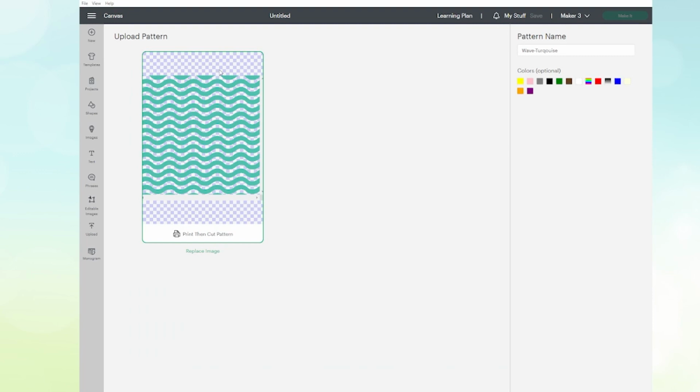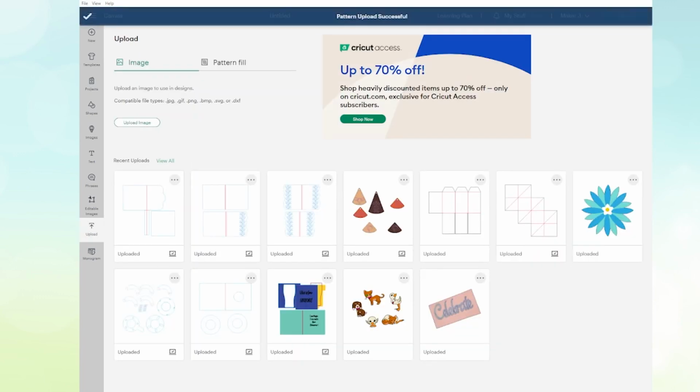I'm just going to drag that in. And that is what our patterns look like, it looks like a transparent background, which is exactly what we want. And it's going to be a print then cut pattern. And we are going to upload that. Now it had a transparent background.